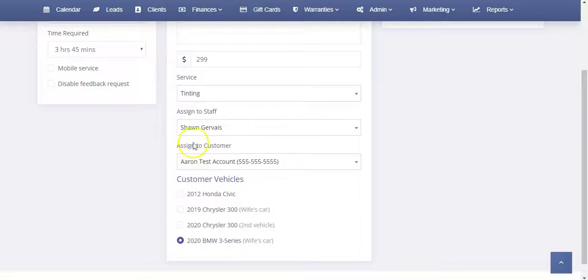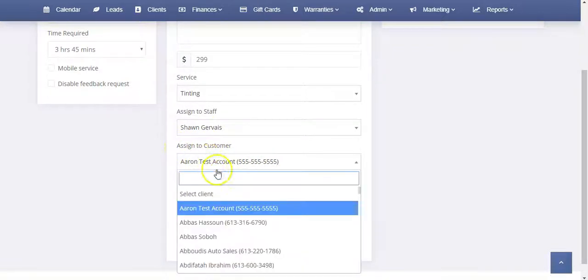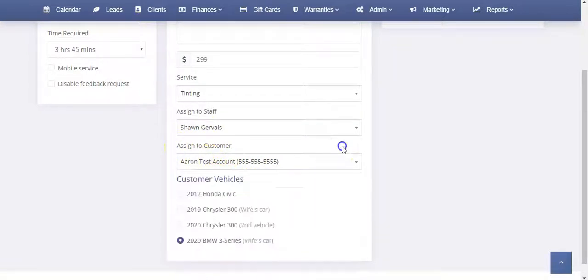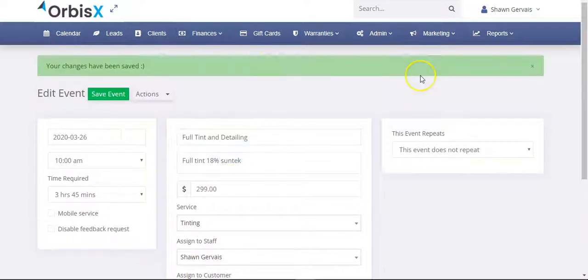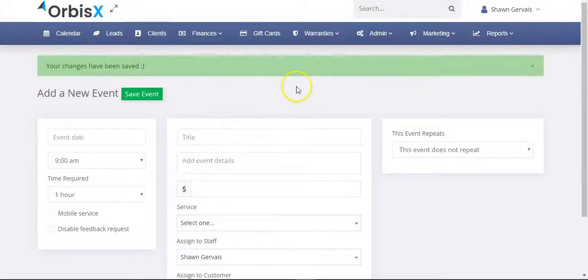This one is usually already filled out if you've done it from the client profile, or you can always click there and then search for the client to assign it to here. Then below that, you can choose the vehicle for this particular appointment. Then we're going to hit Save Event. And there we have our event as saved.